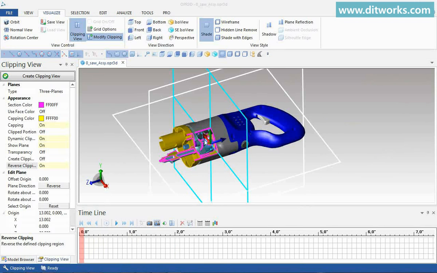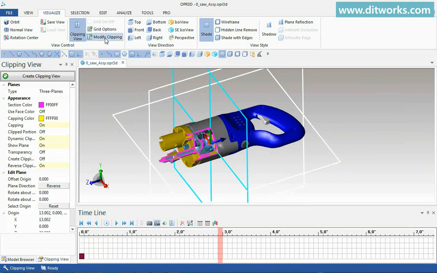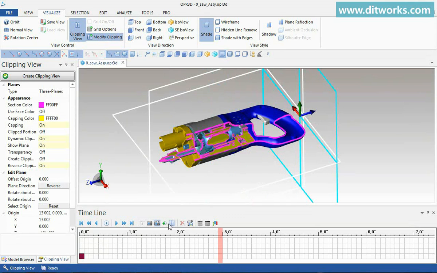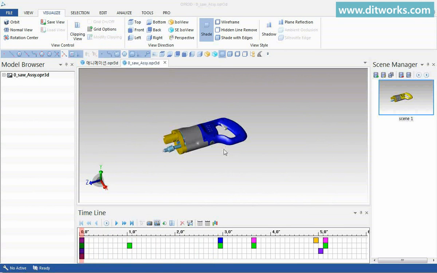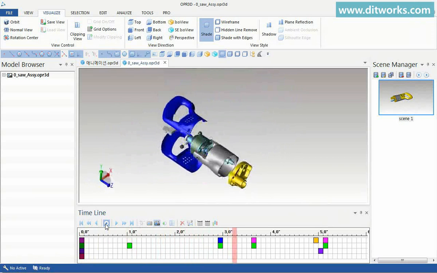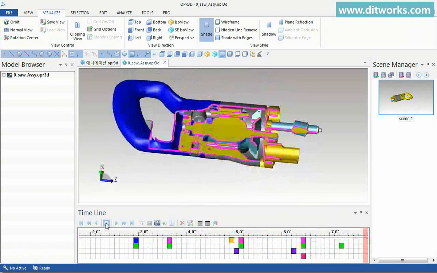Clipping keyframe indicates the internal assembly. When you press the play button, it shows the internal part of the assembly that created the keyframe and the next part that created the clipping keyframe, until the first move is the clipping view. Click Export Animation, and then it produces the video file.